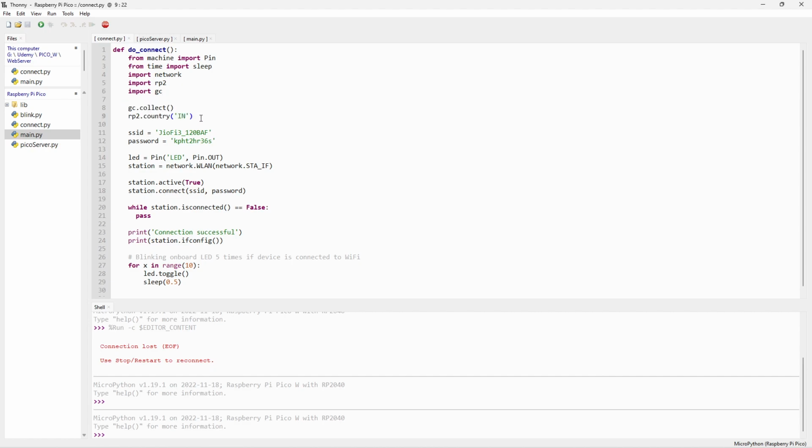Now I need to pass the SSID and password. I created variables called SSID and password, and I pass the SSID of my Wi-Fi and its password. Here you have to change these to the SSID and password of your Wi-Fi network. Now I created an LED object. I am using the onboard LED.